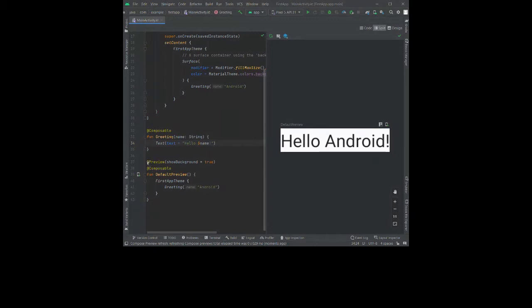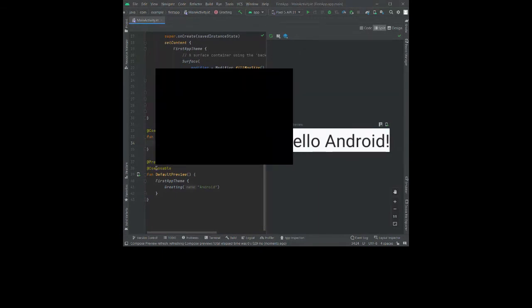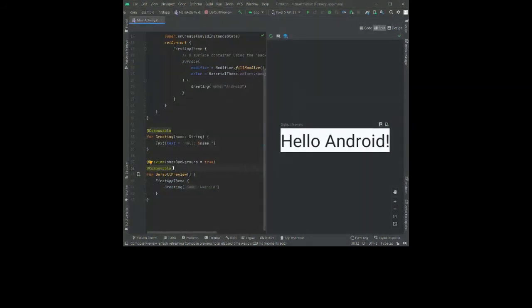I've created a preview annotation here, and I created a composable, where I'm just previewing. If you have ever heard about live server, it's like that. I created hello world, and it just changes live, so I don't need to restart. I can just look at my changes. So this preview gives me access to that.